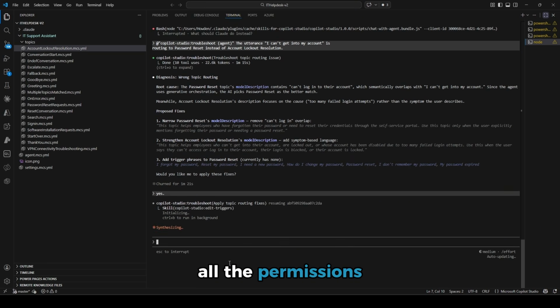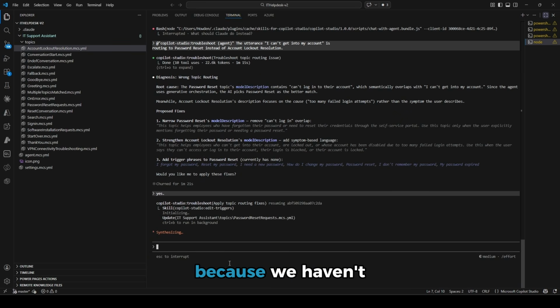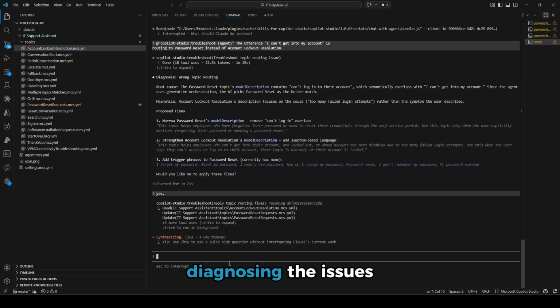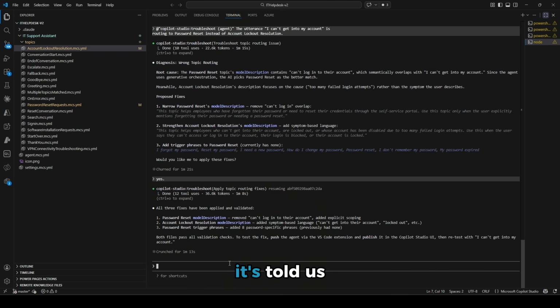We're going to just give it all the permissions it needs. And again, we're taking a bit of an arbitrary use case here because we haven't actually identified any issues, which is again why you have to be super cautious in the changes it's actually making. But this is great at immediately diagnosing the issues through the code itself and actually applying the fixes. You can see it's told us all 3 fixes have been applied, and you can see these 2 M's on both of the files that were referenced to indicate that they were modified.